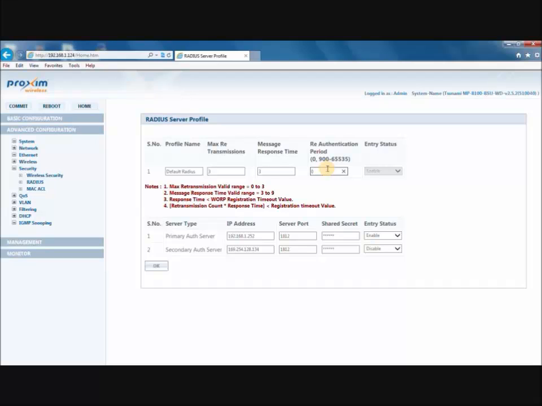The reauthentication period ranges from 900 to 65,535 seconds. By default, the reauthentication period is set to 0.